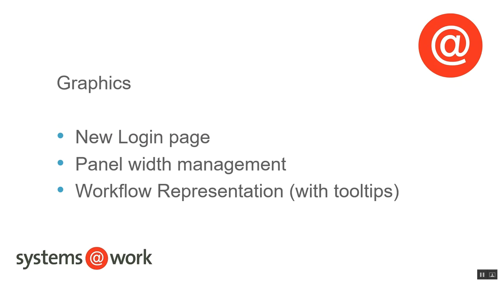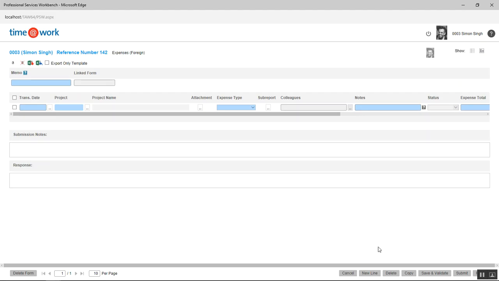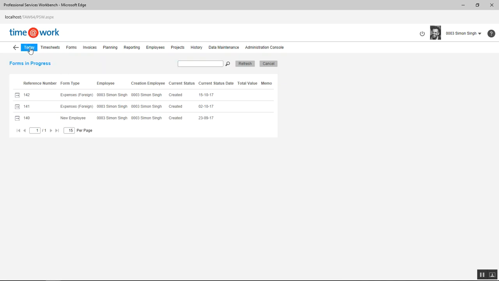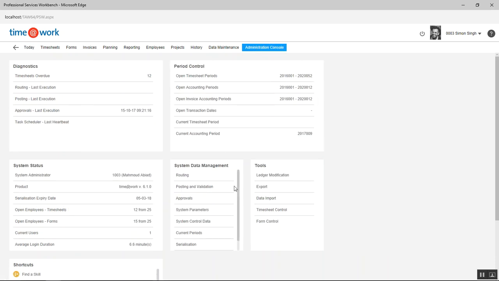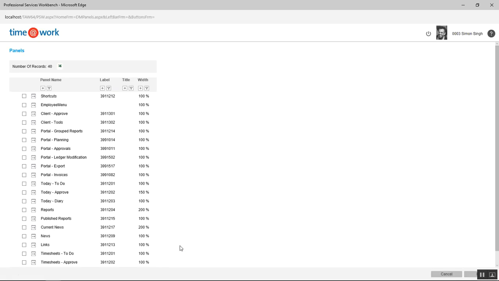And of course, as you saw, we have new graphics. In my opinion, a much nicer looking login page. We also have the possibility of specifying panel widths. By panels, I mean these panels that you see here. You see that this approve panel, for example, is wider than these other ones. That's something that you can control yourself in the administration console in system data management. There's a new maintenance page called panels where you can specify that something is wider or otherwise.